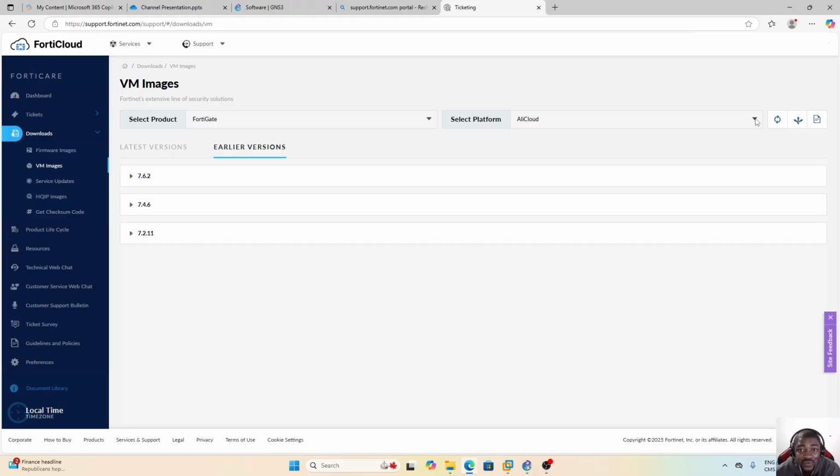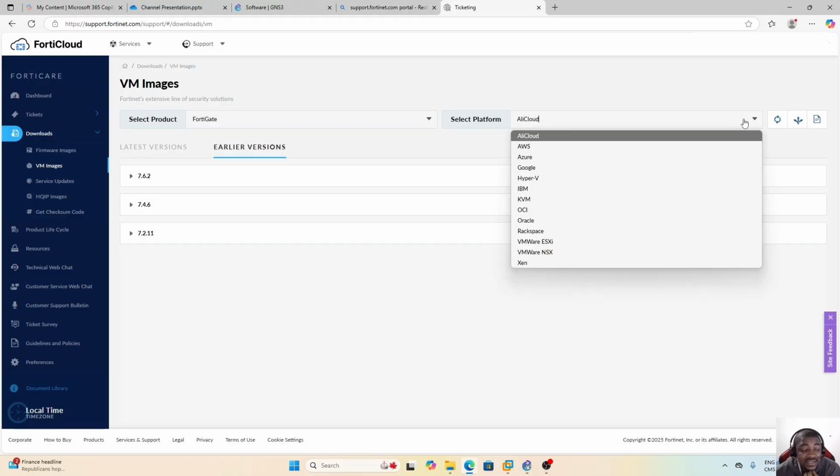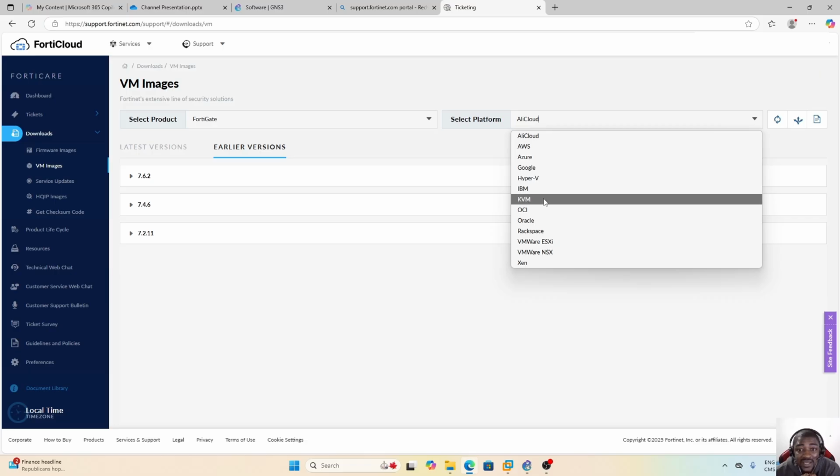And for which platform are we selecting this? We are selecting this for KVM, kernel virtual machine. The kernel virtual machine is like the platform that Linux uses to deploy its environment. As GNS3 is open source software that is based on Linux, what we are downloading here is KVM. We are downloading the appliances for the KVM platform.